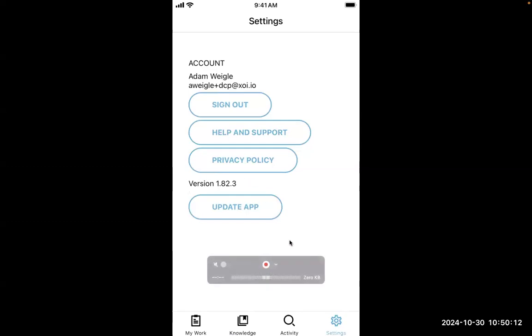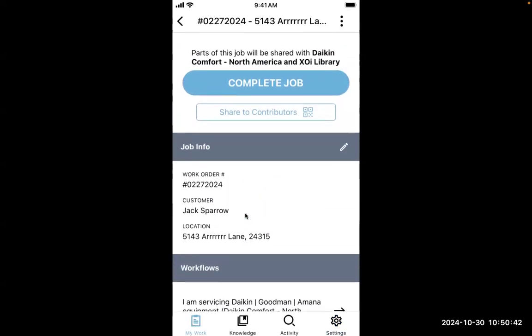Down on the bottom, we have our update application. Make sure, everybody, that you have automatic updates turned on for your XOI application on your device. If you don't have automatic updates turned on, you can get stuck on an old version of the app and it can impact the performance. You can always come in here and click the update app button and it will update. But if you just have automatic updates turned on your device, XOI will always be updated. So really make sure that you understand how that functions.